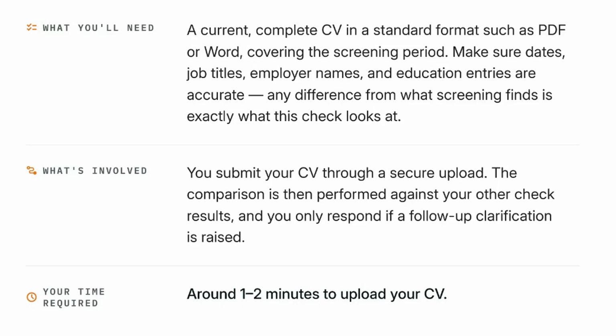You submit your CV through a secure upload, and the comparison is performed against other check results. You'll only need to respond if a follow-up clarification is required. This process typically takes just 1 to 2 minutes to upload your CV.